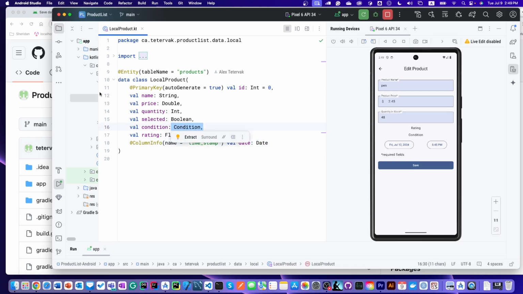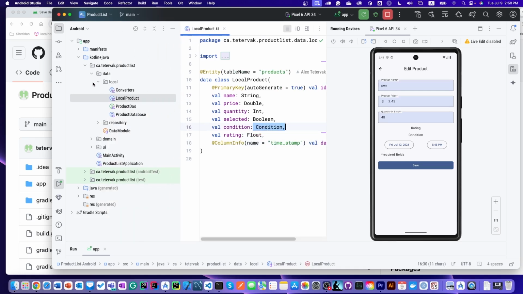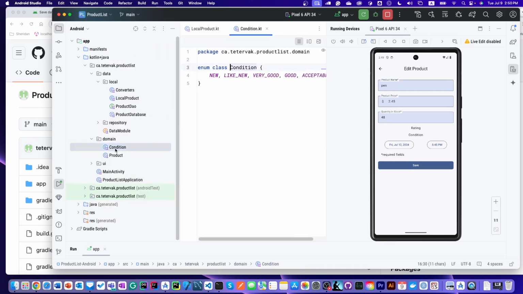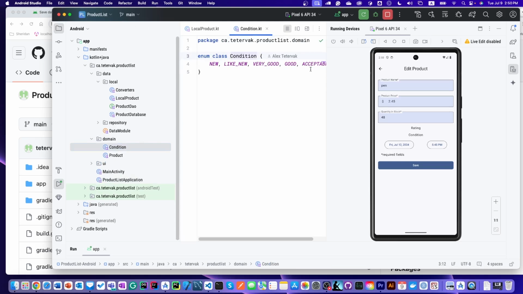Condition is my own type that I define, and it is here in domain. Condition is new, like new, very good, good, acceptable. Right? In your assignment, I will ask you for this input. It will be category, like to do for job, to do for school, to do for personal, 3 categories. So it will be a drop-down list for 3 categories. Drop-down list doesn't exist yet, it will be here. It is for next lesson.